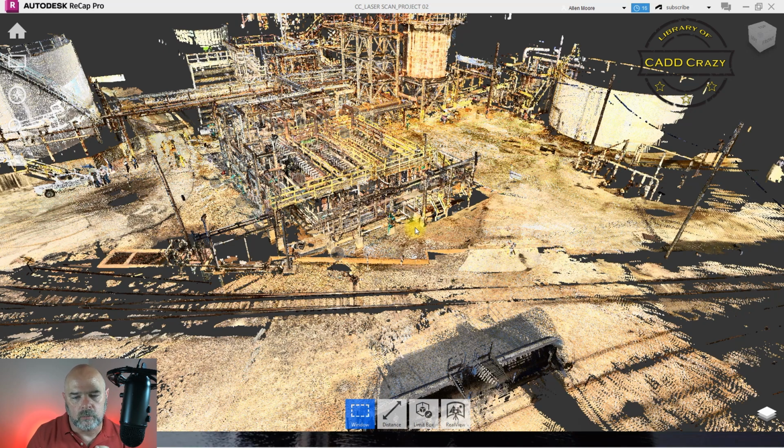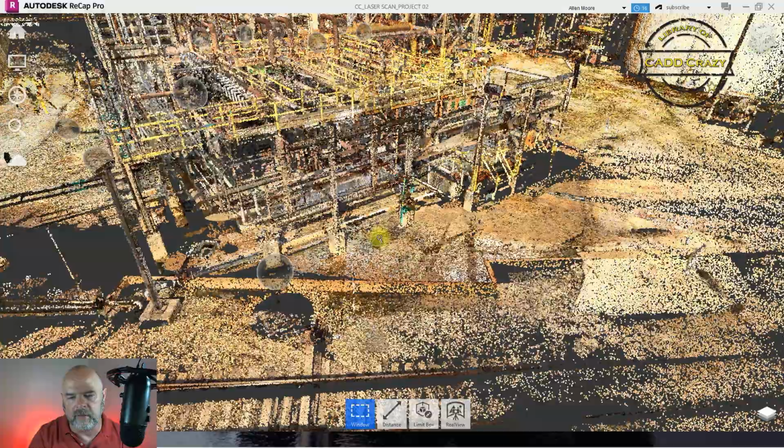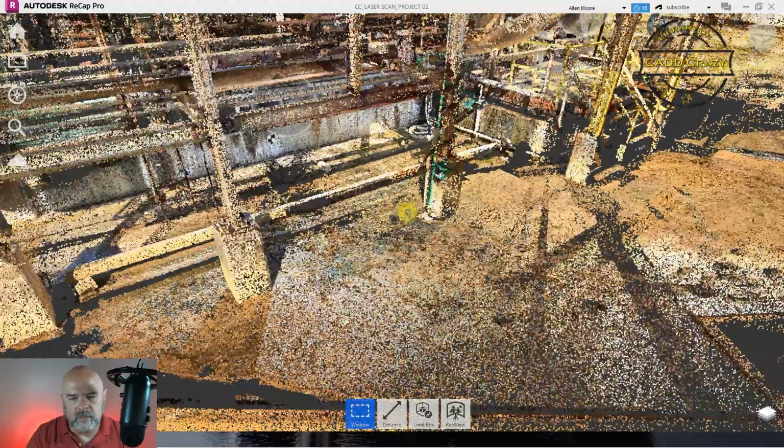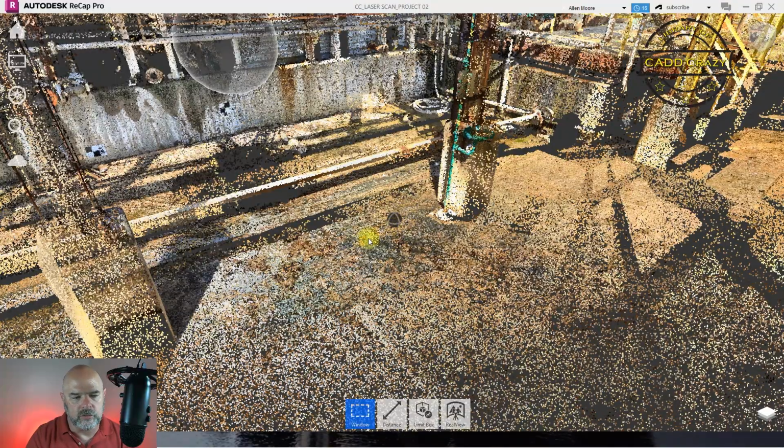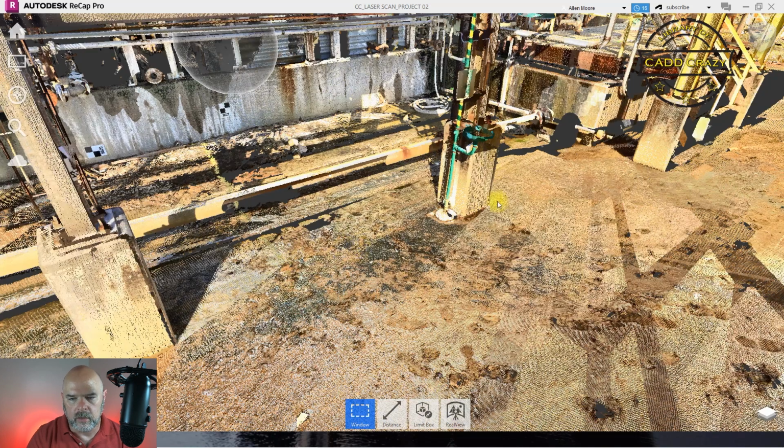So what we're going to do is I'm going to show you some basic commands. The first one that you're going to use most of the time is your measuring tool. So we're going to zoom in to this laser scan right here. And let's say we wanted to measure between this column here and this column here. We want to see what our distance between those two are.